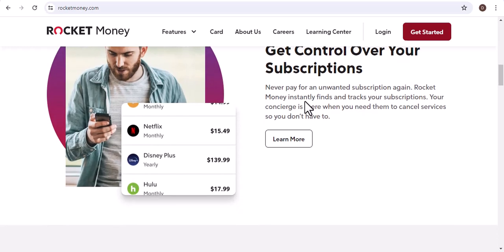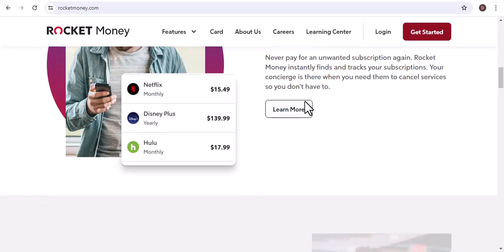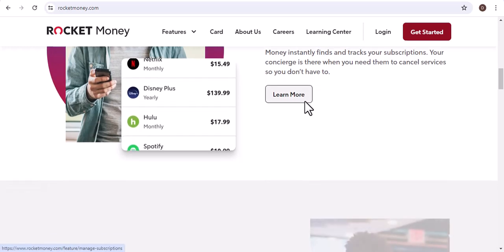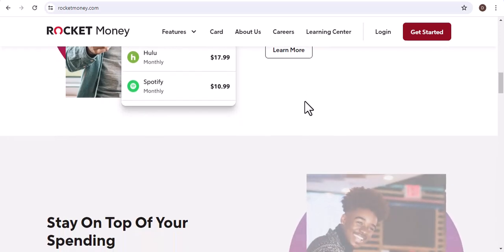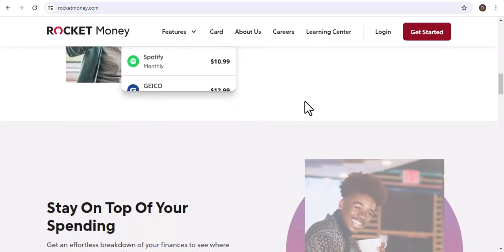Find the Cancel Subscription option. Within the Settings menu, you should find an option to cancel your Rocket Money subscription. It might be labeled as Cancel Membership, Unsubscribe, or something similar.